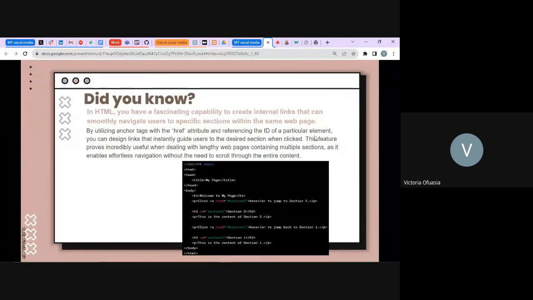Now, did you know that in HTML we have a fascinating capability to create internal links that can smoothly navigate users? I'm not going to test this out. I want you guys to test it on your own. But this is the block of code. You can create internal links that can smoothly navigate users to specific sections within the same page.